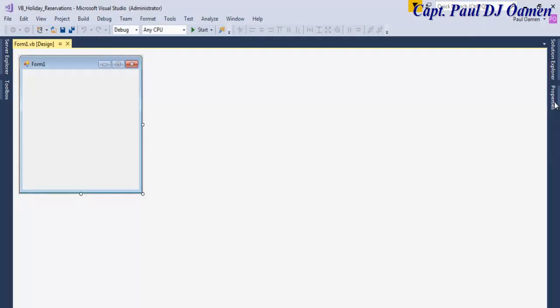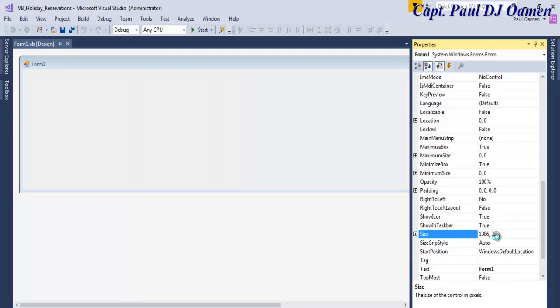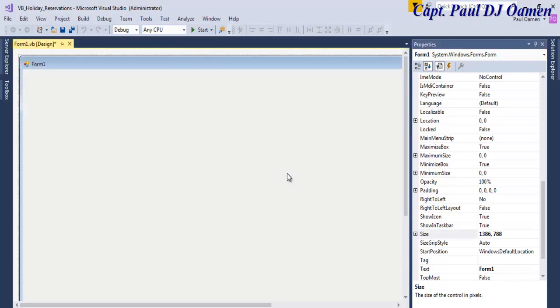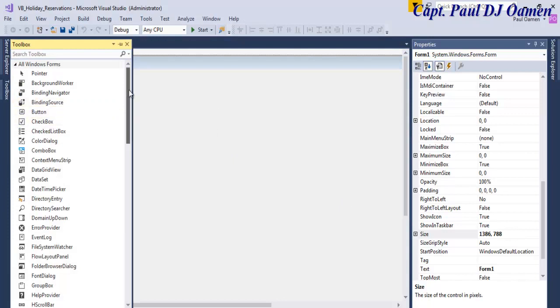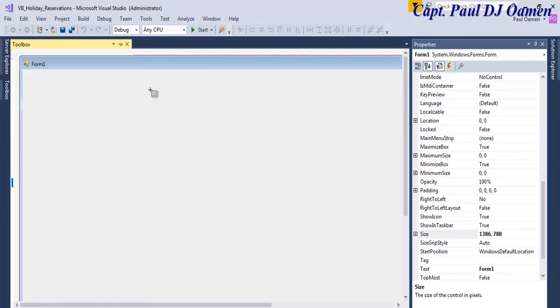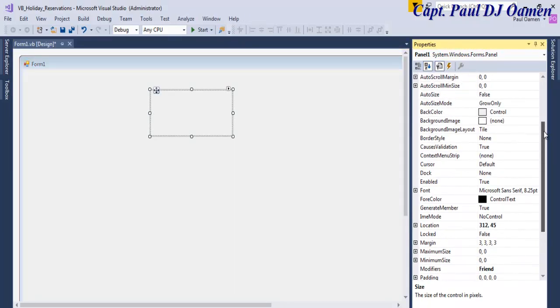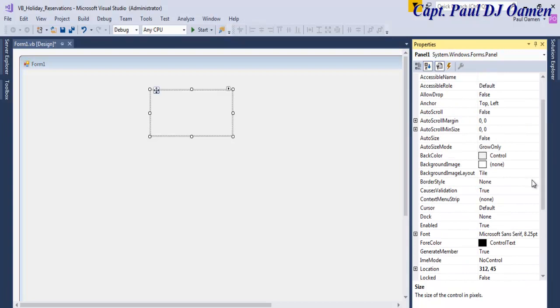Now the form is ready. I'm going to set the size of the form to 1386 by 800. Let's try that again. Okay, all right. Now I'm gonna go for a panel. Let's grab a panel there, add a panel there, and let's change the properties of that very panel.